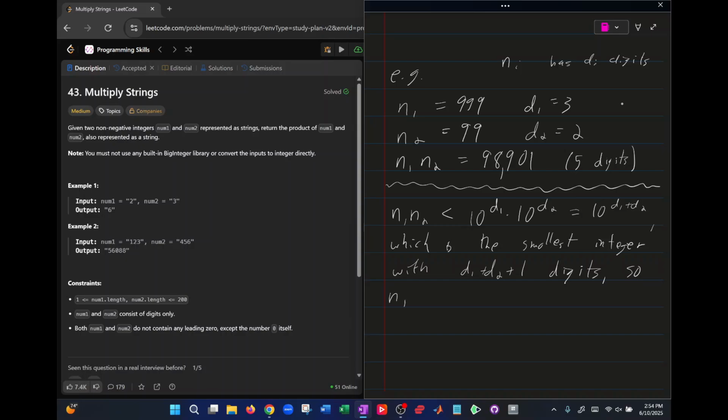So if n1 times n2 is strictly less than the smallest integer with d1 plus d2 plus 1 digits, then n1 and n2 can have at most d1 plus d2 digits. Okay, so we know that we're not going to need more than d1 plus d2 digits. And so we could move forward with that.